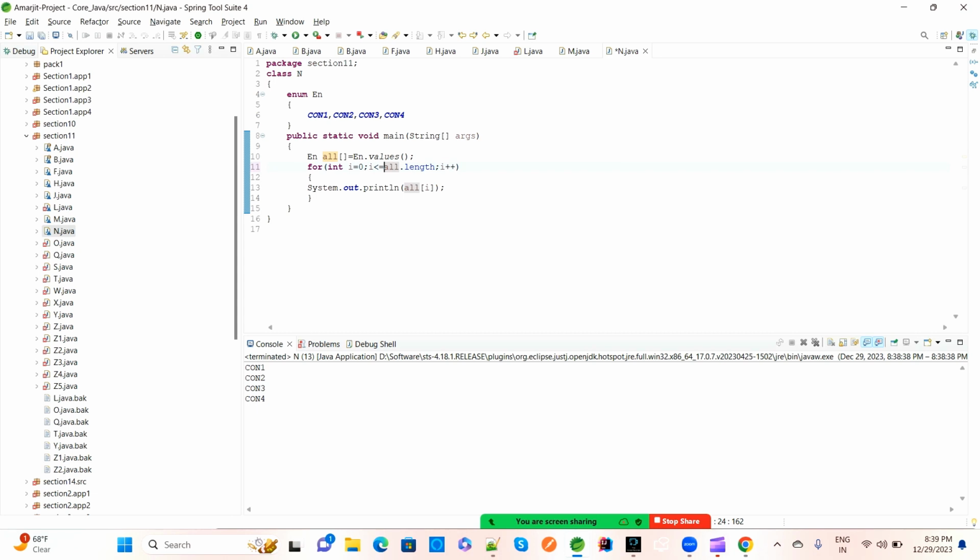Because we don't need that size, because we have just four: one, two, three, four, right?